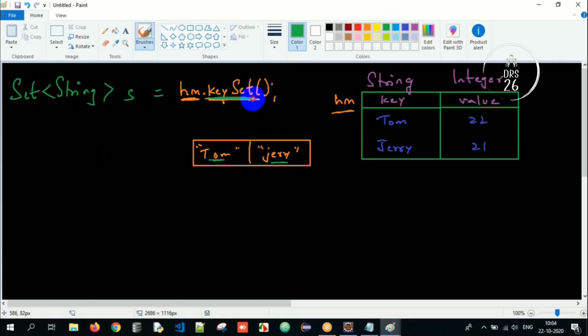No, it's telling keySet. It is creating a set of keys. So it's a set and the type of keys is string. So it is string here. So now I want to fetch it. What is the type of objects I'm going to fetch here? It's string. If I want to fetch Tom and Jerry, it's a string. I will write it as String.